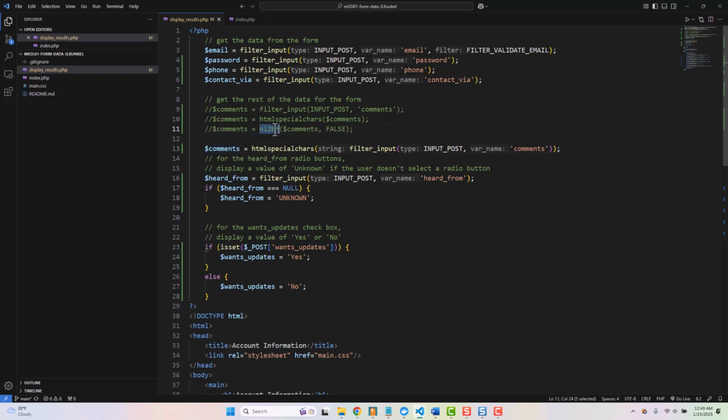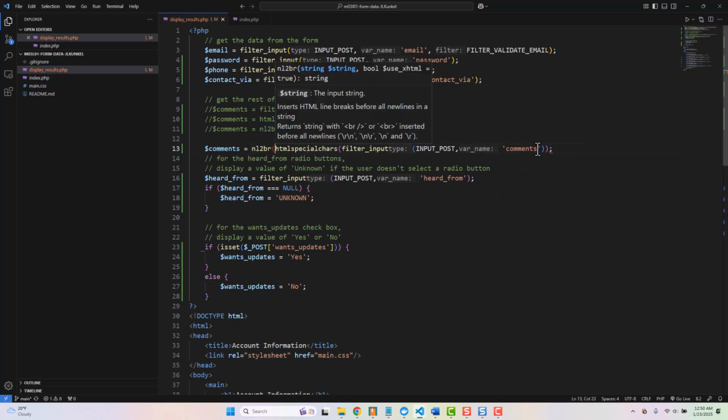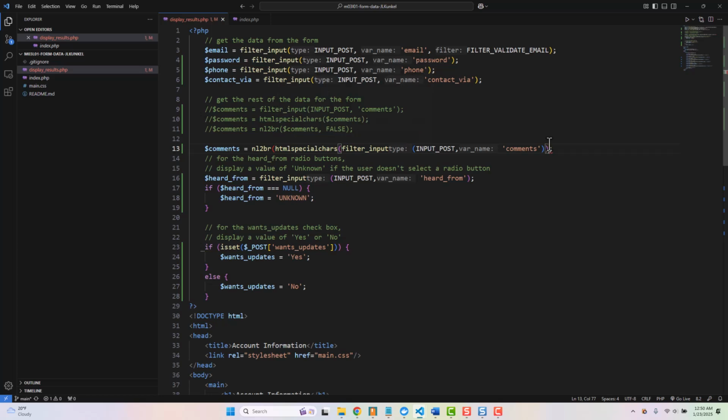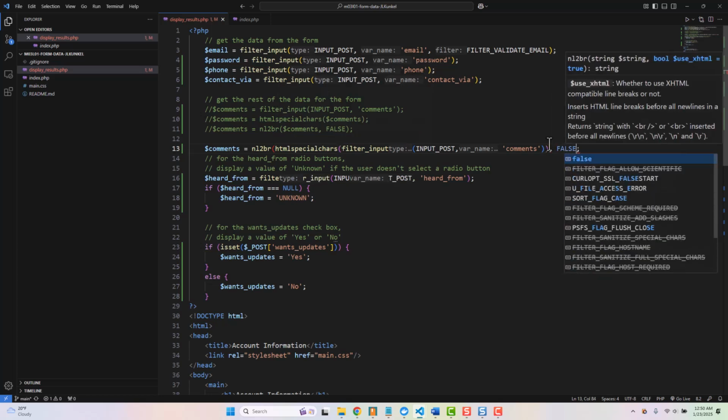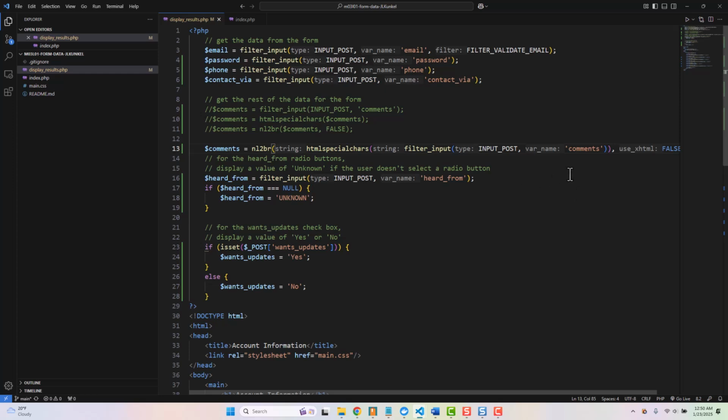or we could go ahead and do the output from the special chars, which has the filter input in. We could pass in our NL2BR and then put our parameter here with false and then execute it this way. So we can either do the 3 or we can do the 1. But we would never do more than 3 statements at one time because it would get too confusing.